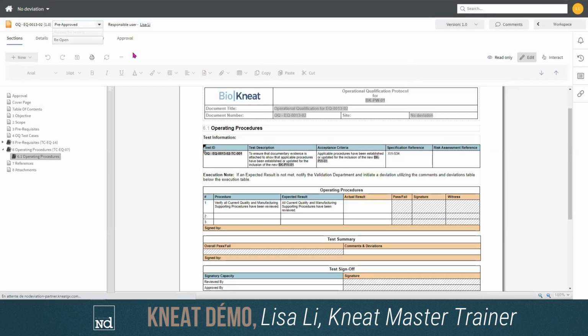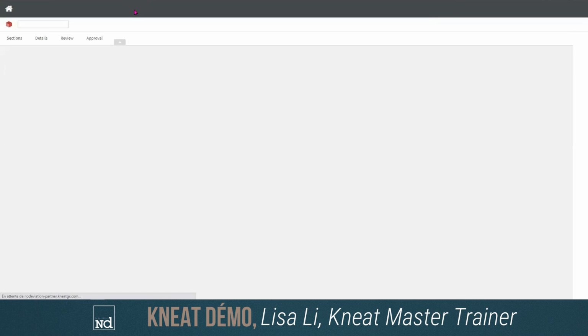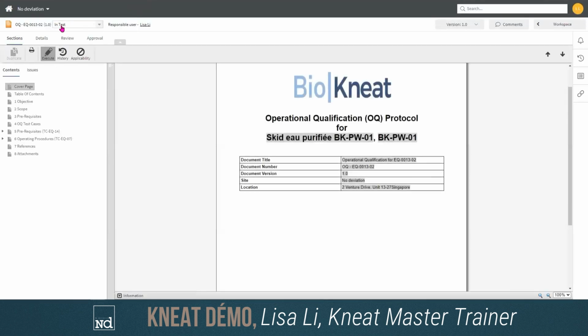And my document has gone into testing. Here you see the status has changed again. It has gone into testing. So here I'm going to put an executor in the pod, and I'm going to run my 4 tests.